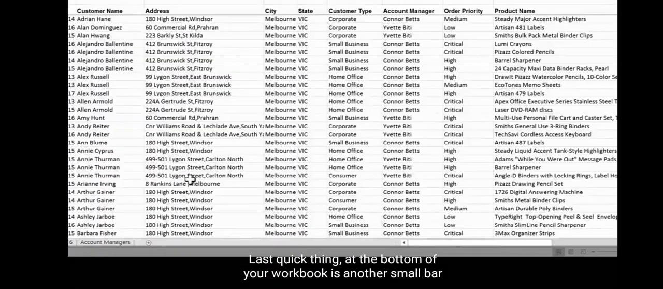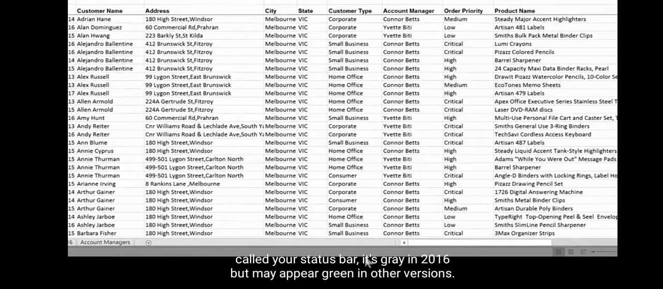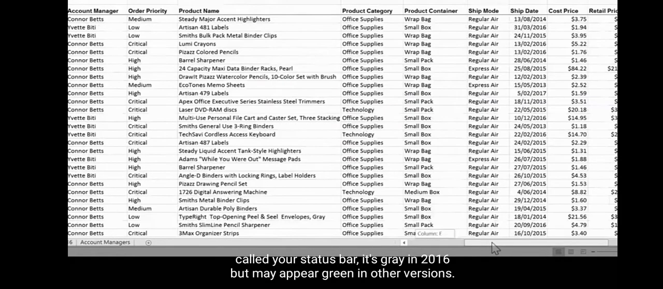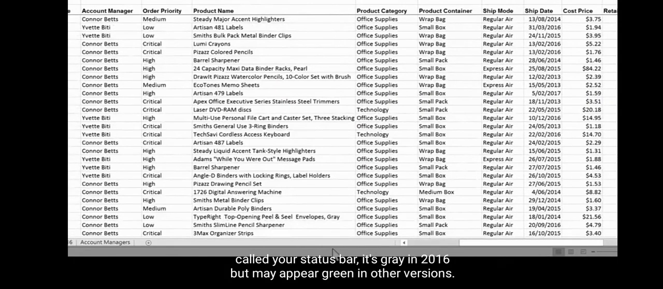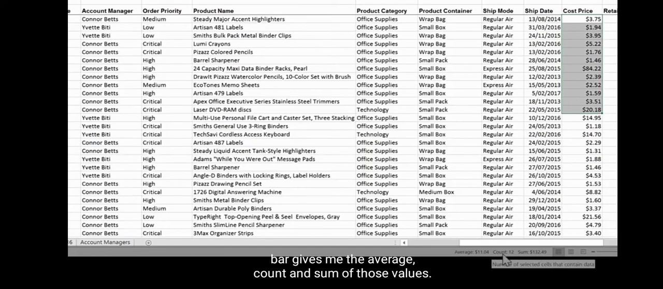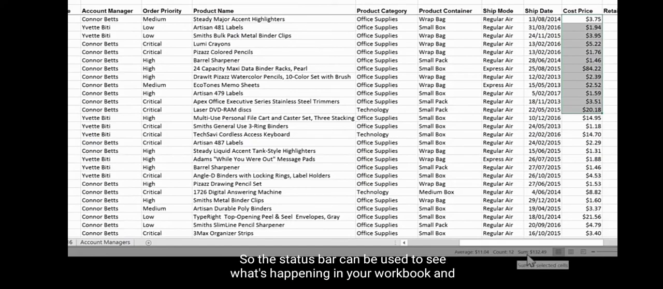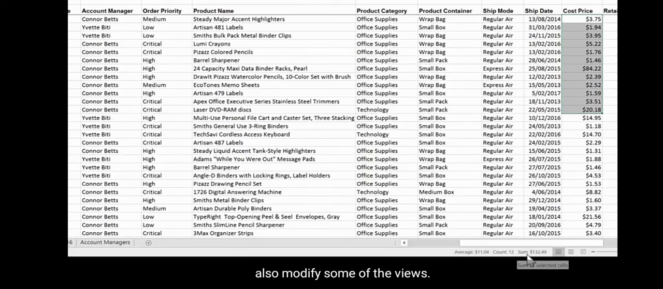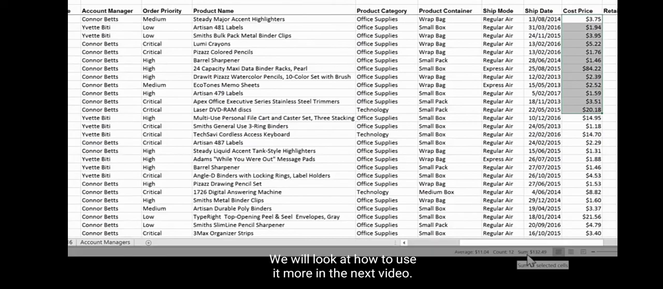Last quick thing, at the bottom of your workbook is another small bar called your status bar. It's grey in 2016 but may appear green in other versions. If I were to select some numeric data, you will notice my status bar gives me the average, count, and sum of those values. So the status bar can be used to see what's happening in your workbook and also modify some of the views. We will look at how to use it more in the next video.